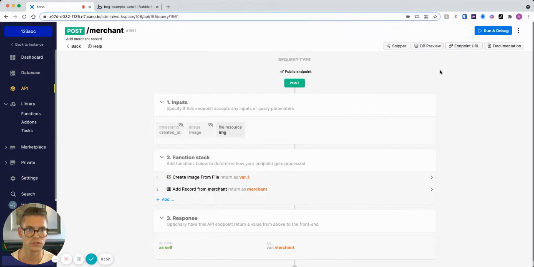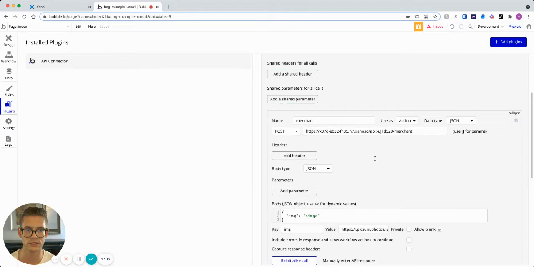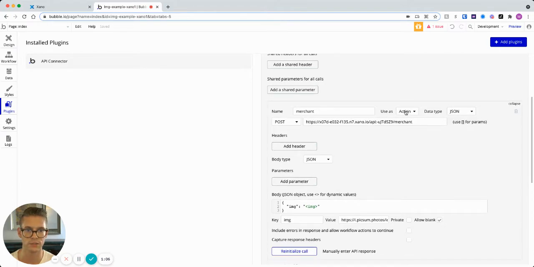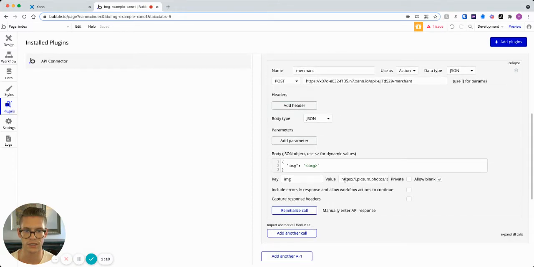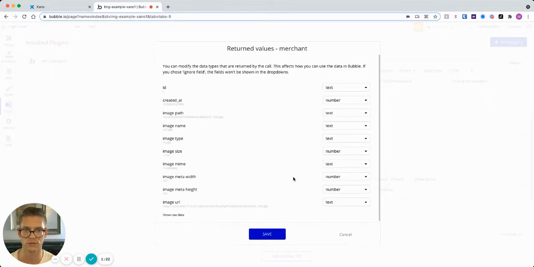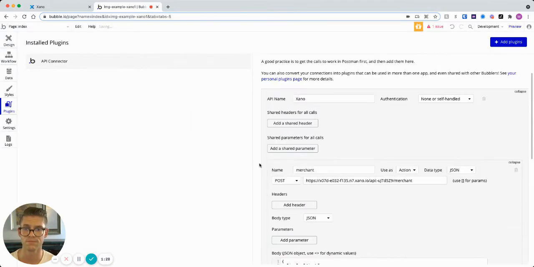Okay, so I took this endpoint URL. Let's come to Bubble now. In the API connector, I pasted in that URL. I'm using it as an action. I took the input and I just put in an example image URL, so just get an image URL to actually initialize the call. I can show you real quick what that looks like. And I have a response right now. You might not have a response when you're adding a record, but that's okay.